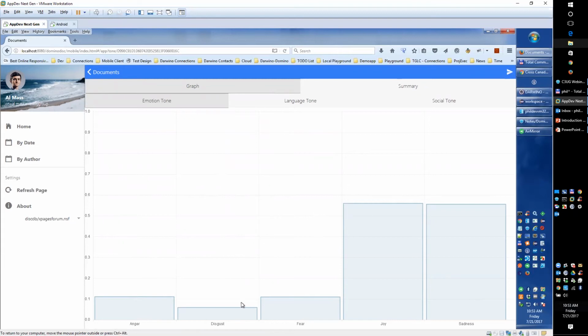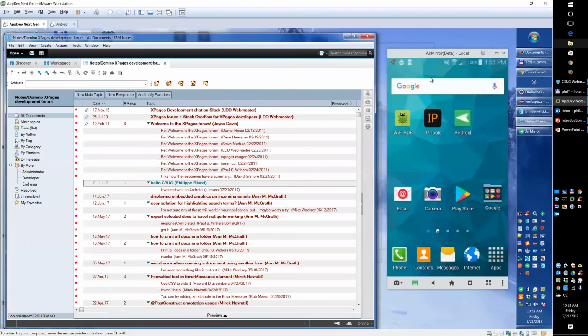And based on the results here, it's very easy to send a notification. If, for example, we're finding some anger or some fear in a particular thread, we can send a notification and we can really monitor what is happening with this application. All right, this is really the grand picture of Darwino and how you can enhance your Domino apps, or you can create brand new apps in Darwino leveraging the IBM platform.